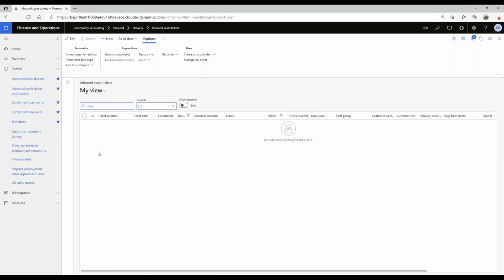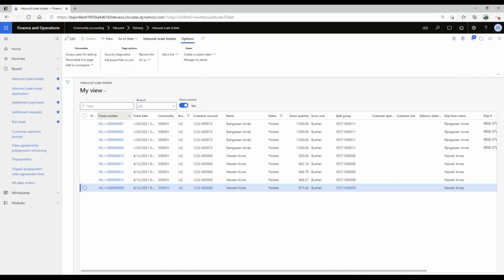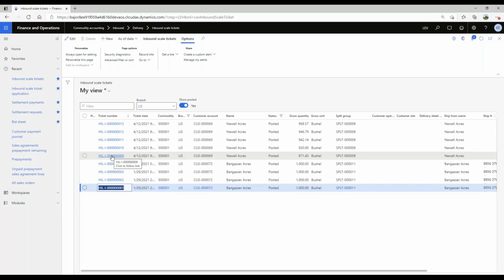I get a list of tickets. I will show just our posted tickets, and we'll sort them from Z to A just to make it easier, so our oldest tickets are on the top. And let's say it's ticket number 9 that is incorrect. In this example, it's been posted, it's to Newell Acres. And we just want to get rid of it.